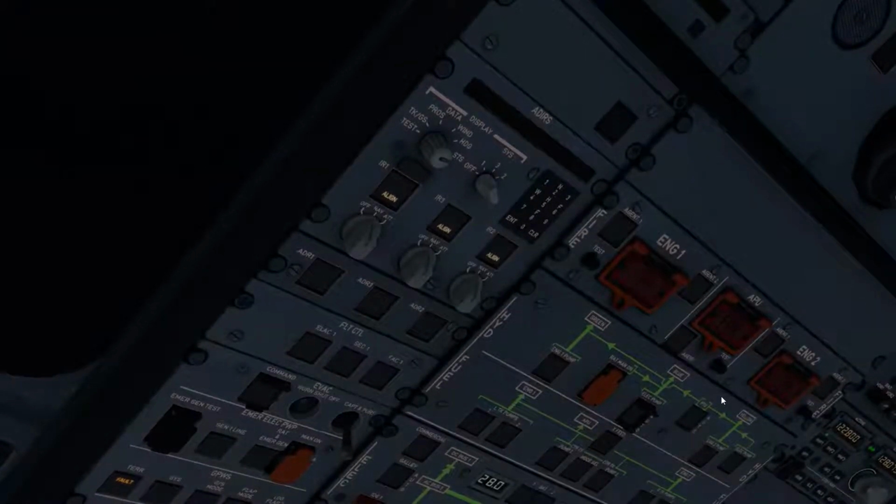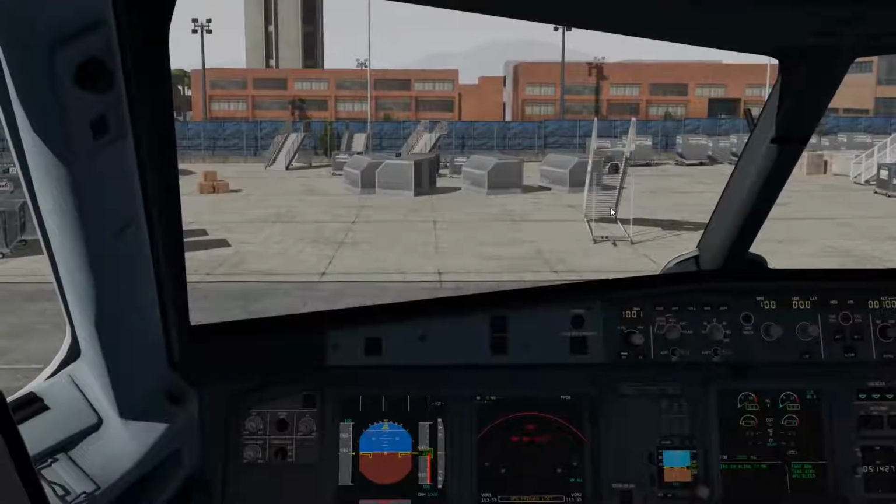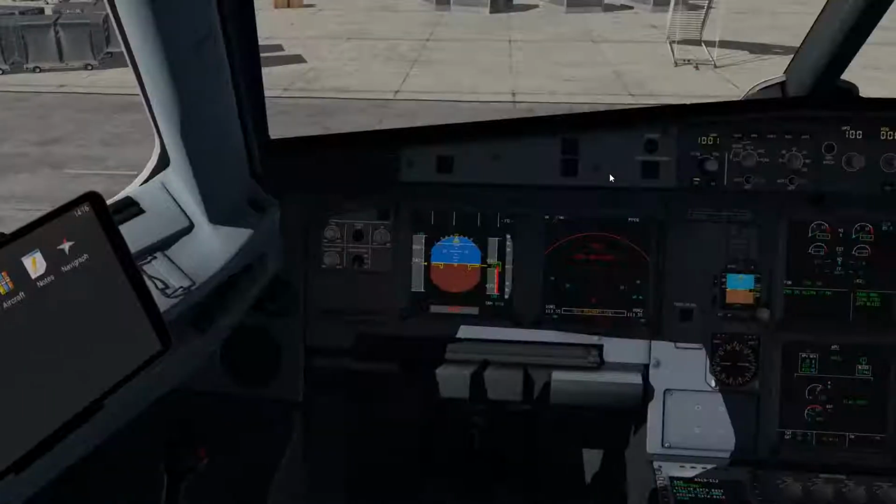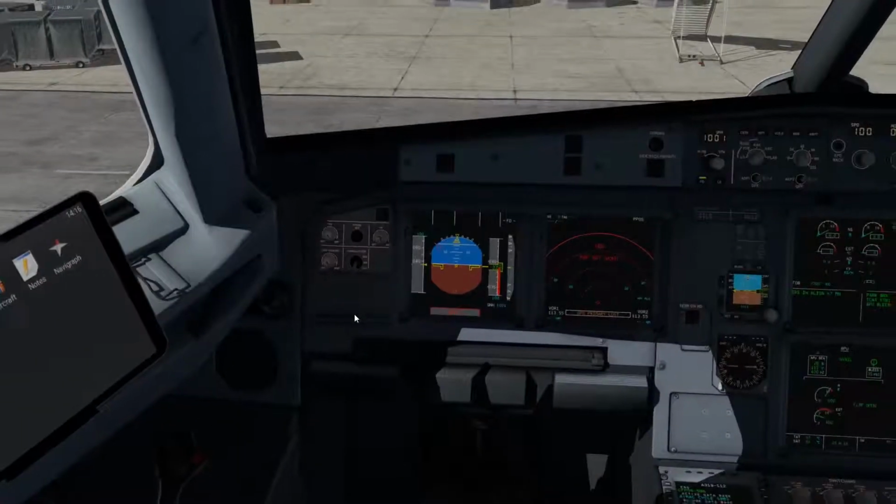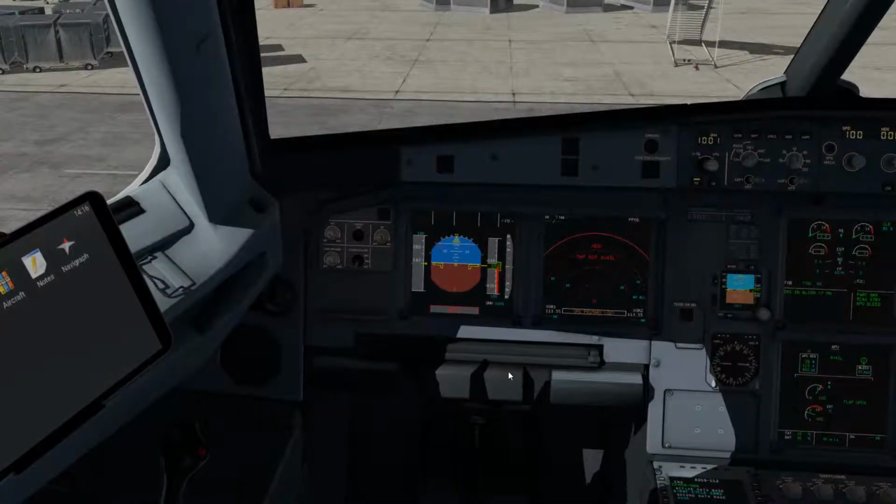Need to turn this radio on. Both of those are on. Whoops. Let's see. There we go. And the IRSs are doing well. I'm switching over here, and hopefully that texture issue there gets fixed.